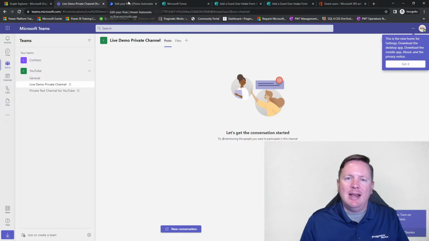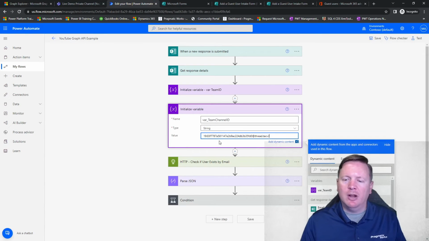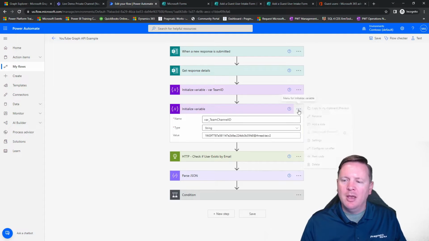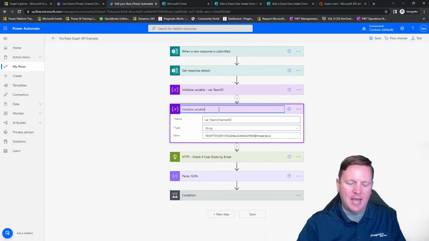But I'm going to take the ID that's associated with that channel. I'm going to store it in a variable. That way I know where to find it, and I can reuse it multiple times inside of my flow here. All right, so I'm going to go ahead and rename that new action.